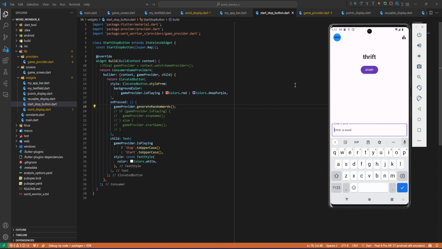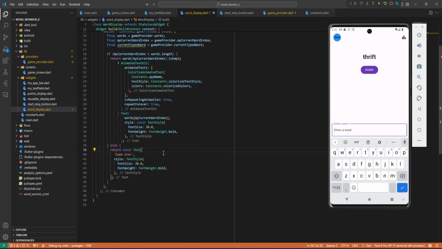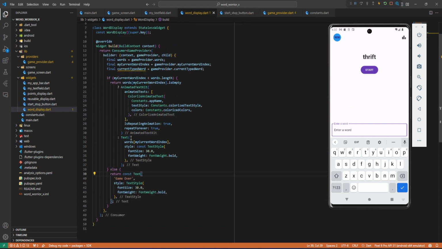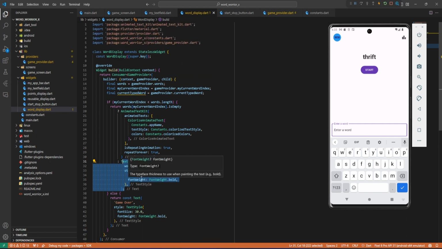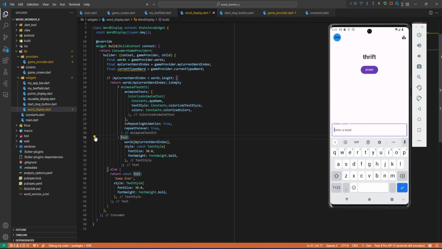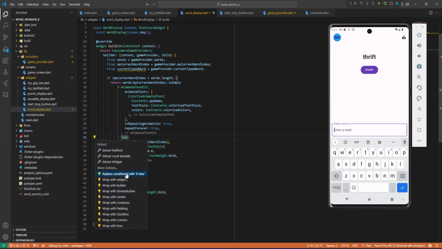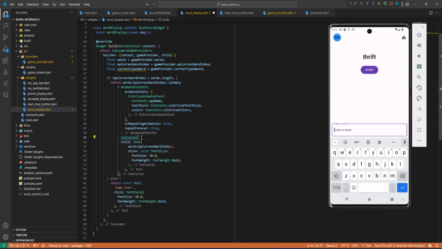Okay, so for that, we know that we need to go back to the display. So this, what we don't need, we can now close. So here in the word display, you can see that we're only displaying the word like this. Okay, now let's advance this a bit. So first of all, let's wrap this inside the container widget. Wrap it with the container.